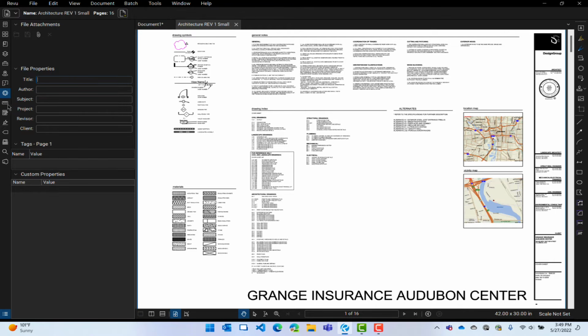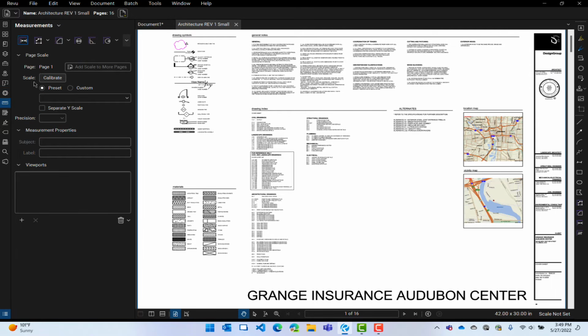File properties, we talked about that. Measuring command, this is where we can go in and calibrate, and there's all our different measuring commands.